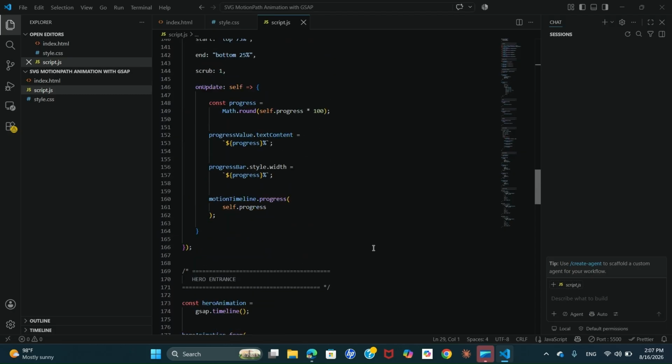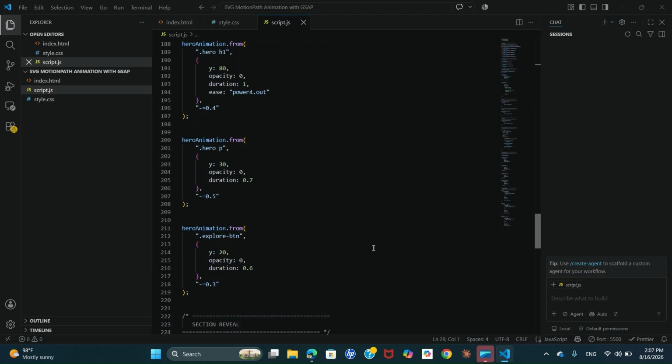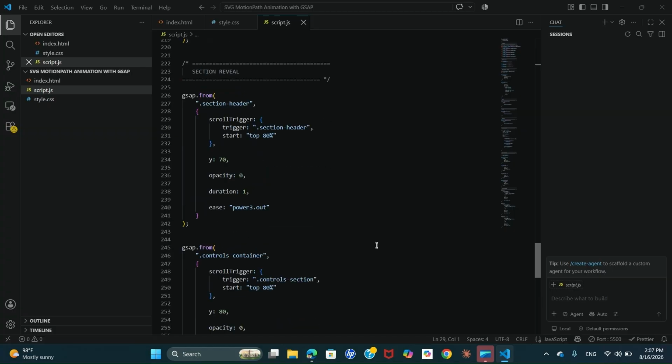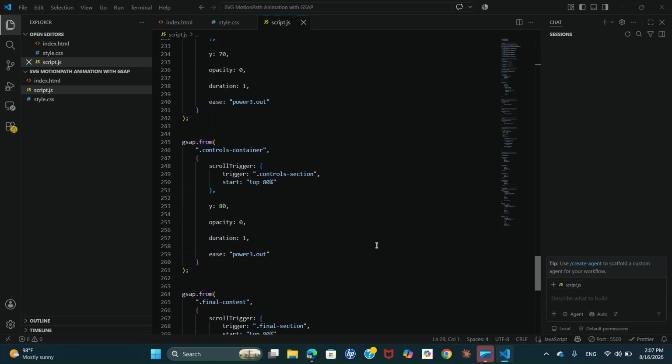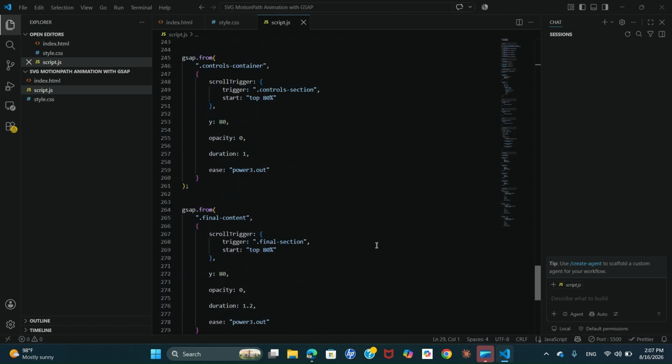Synchronizing the animations. Notice that both animations are added to the same timeline. The path animation starts at 0. The rocket animation also starts at 0. Both have a duration of 5 seconds. That means the path drawing and rocket movement remain perfectly synchronized.